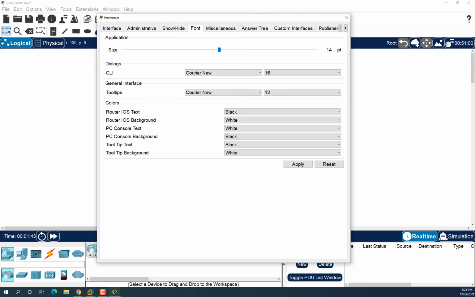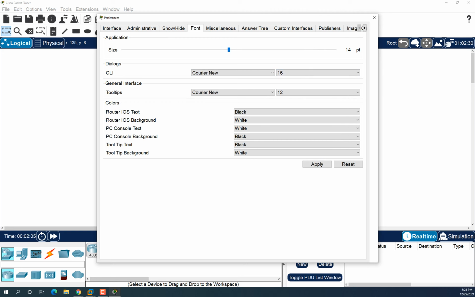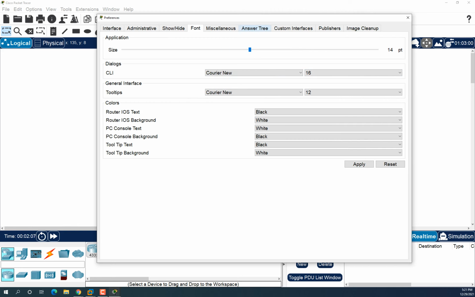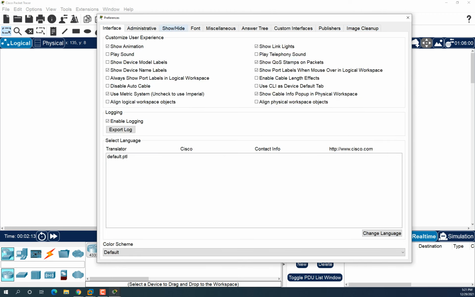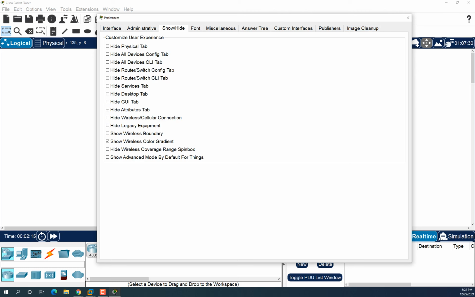Under the Options tab, Preferences, you can change a couple of things. For example, if we go to Interface, Customize User Interface, you can show animation, play sound, show link lights, and so on. Administrative, there is not much to do here. Interface locking is for when you want to lock some specific tab on the interface, on a router, a switch, or any device configuration.